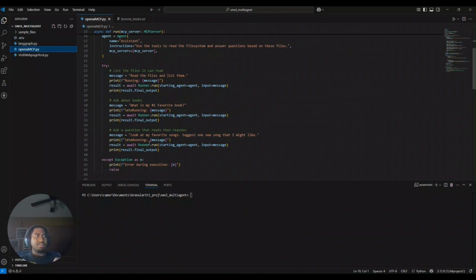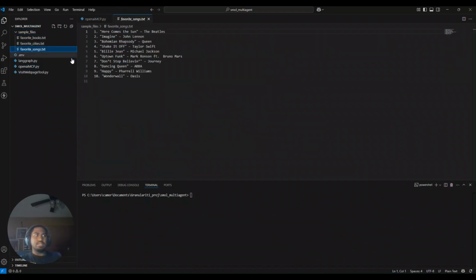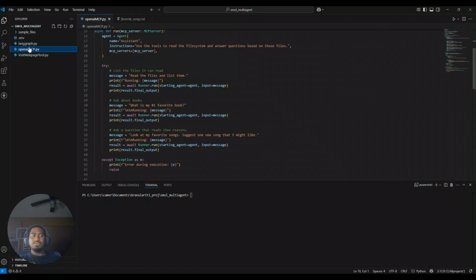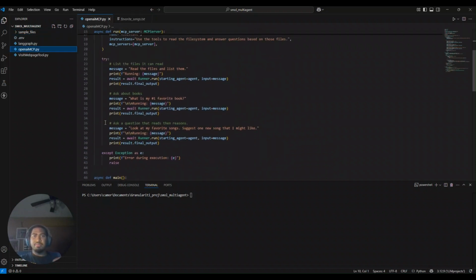Another ask that we have: look at my favorite songs and suggest one new song that I might like. It's talking about adding a new song to that list, based off the songs it sees here, to come up with or suggest a new song that might fit the same vibe. That's us asking for new information out of the agent based off what it sees using the MCP file systems server. Based off it compiling what it sees in the files, it says, "Oh, okay, I'm going to suggest this new song for you, and it fits the vibe you're trying to go for in your playlist."